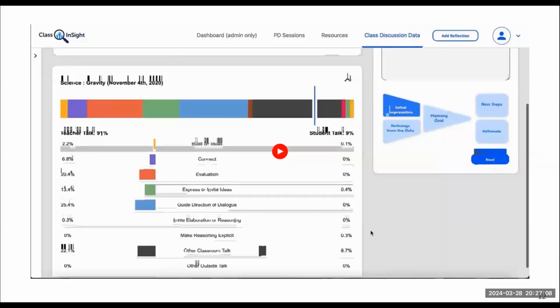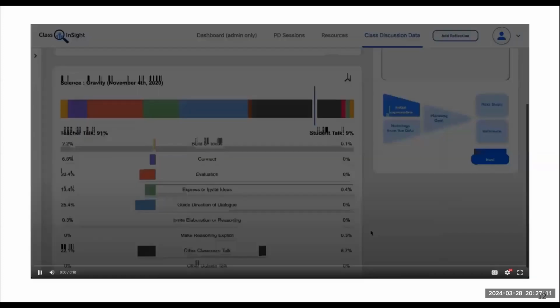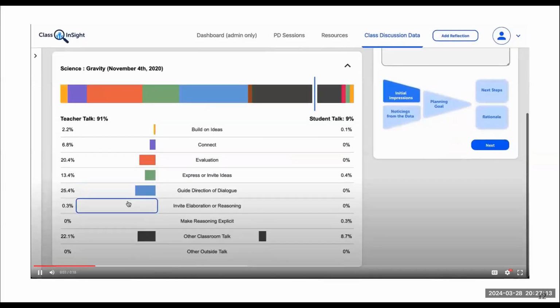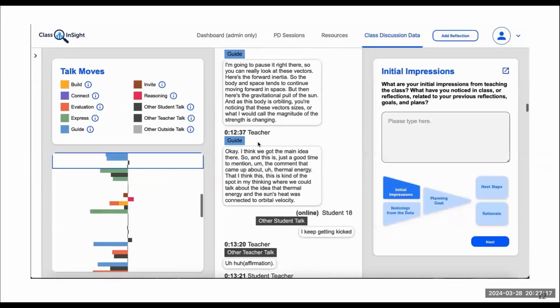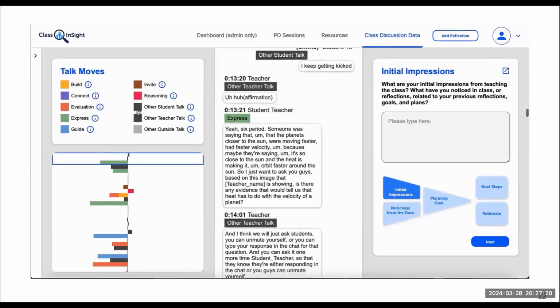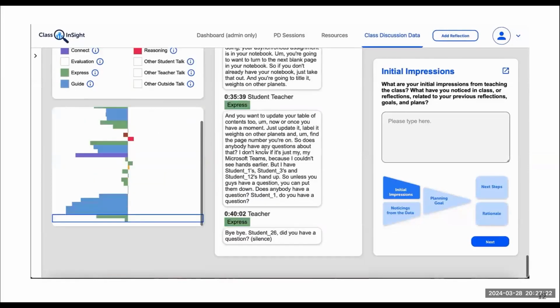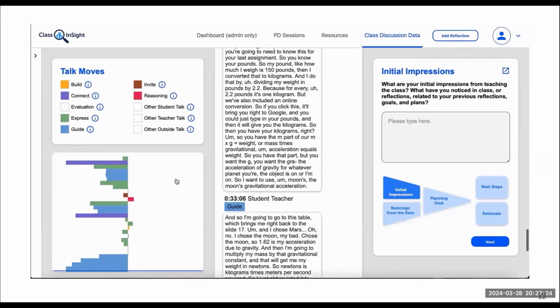I'll go through the app now. So the first thing the teacher sees is the talk ratio visualization, and clicking on a category of talk shows excerpts within that category, and clicking on an excerpt goes to the location of dialogue within the transcript. And on the left, a mini view of turn-taking shows where dialogue is in context of the whole discussion.